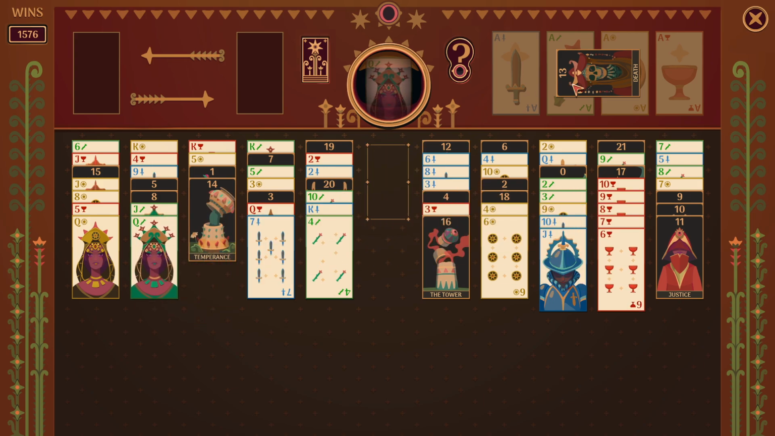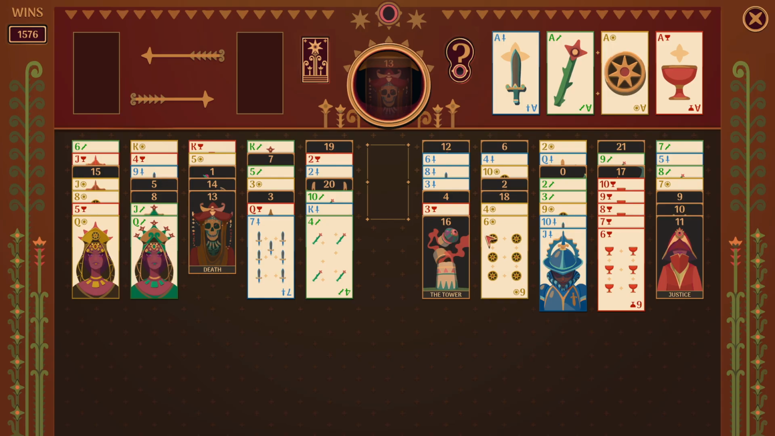We're just going to go ahead and do this. I don't know, man. We still have no cards off the board. That is what kind of situationship we are in right now.